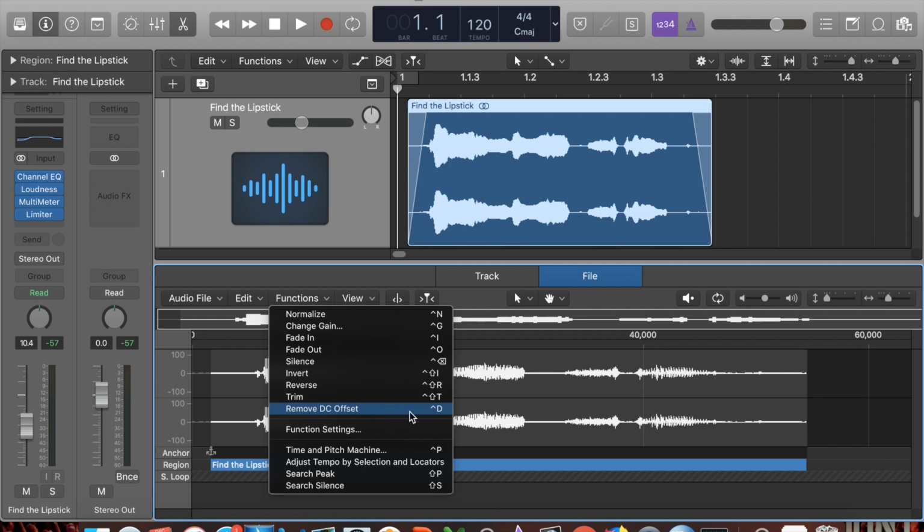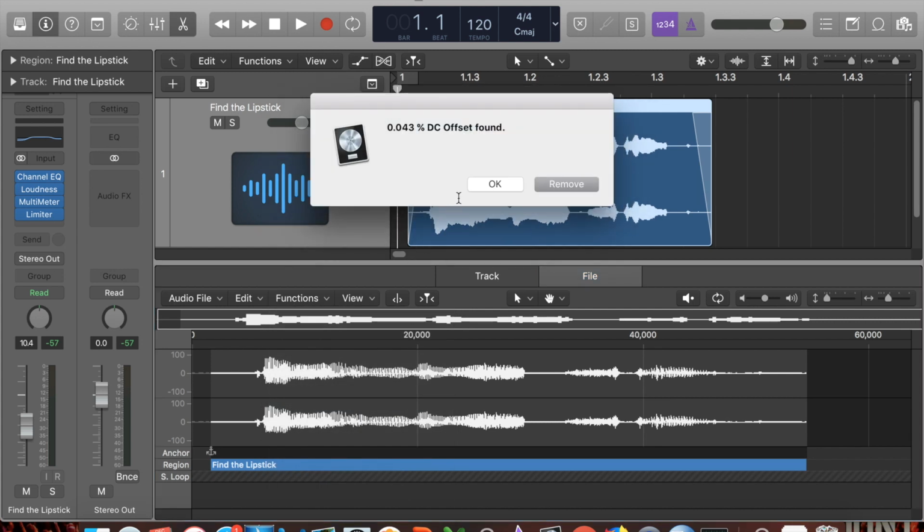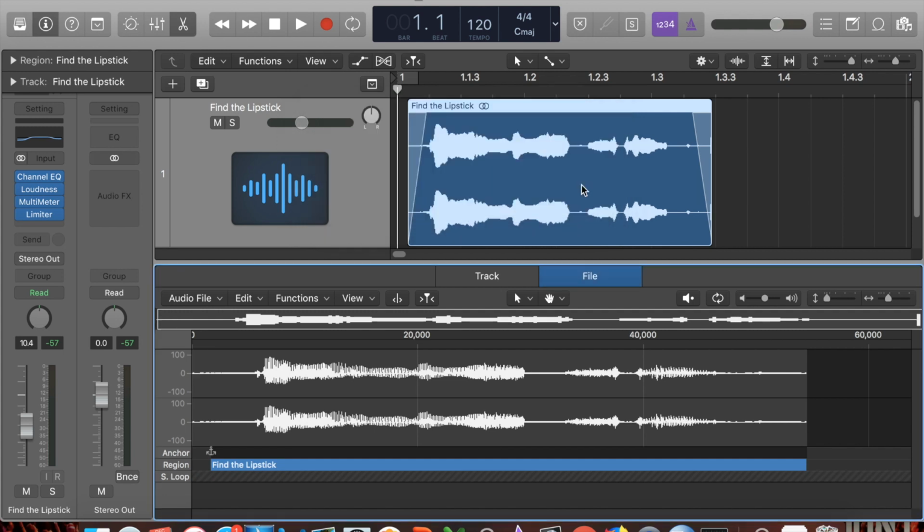And basically, if you have a lot of DC offset in the audio track, you will audibly hear some weirdness, some distortion in that. So usually there is less than 1% of DC offset, but it's just to be safe. So if I press that, 0.043 DC offset found. So audibly, it's not really there. So I'm going to remove it.